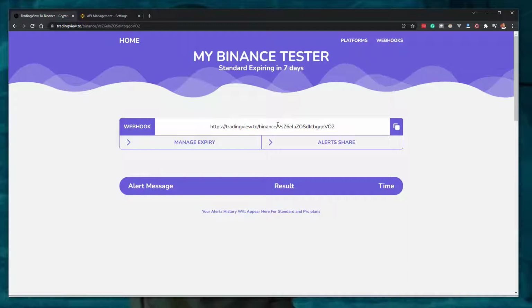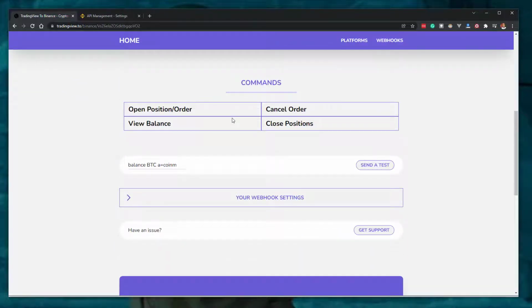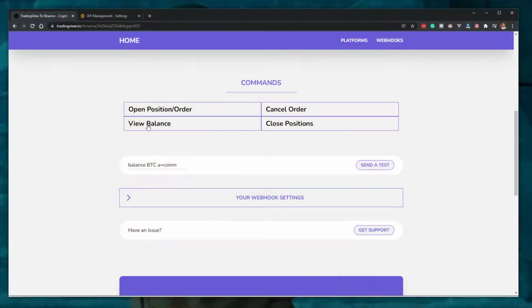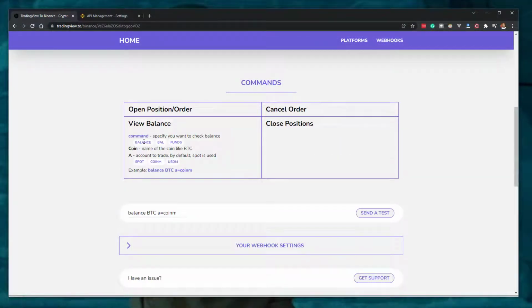But let's actually test it out. I'm going to scroll down to the test it out. Right here you can see I can input a command and then send a test. So in my case, I want to see the balances I have on my spot account. So I'm going to go over to view balance, and the command is balance. And the coin that you want, I want this for all my coins, so I won't specify any coin right here. And finally, I want the spot account. So I'm going to come here, and by default, if I delete that, it's going to use the spot account.